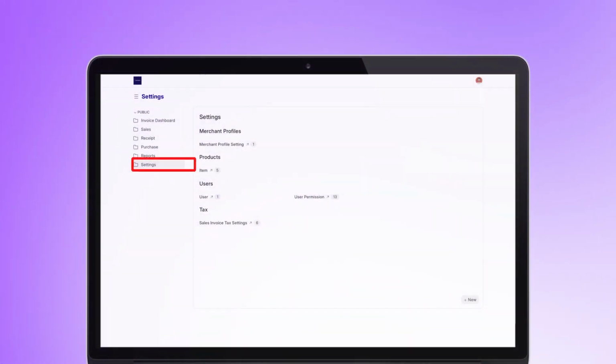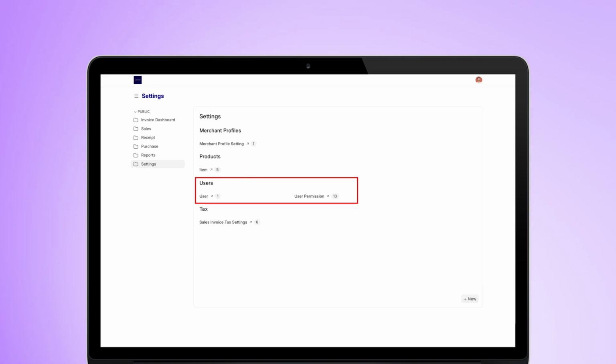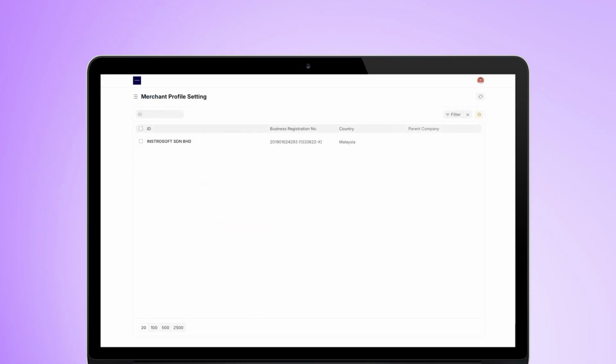From the sidebar, click on Settings to manage your profile, users, and taxes. Merchant profile setting. Products. User permissions. Tax settings. Configure merchant profile. Here's where your business identity is configured.